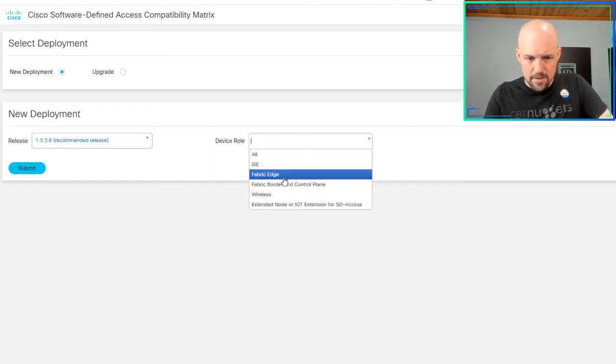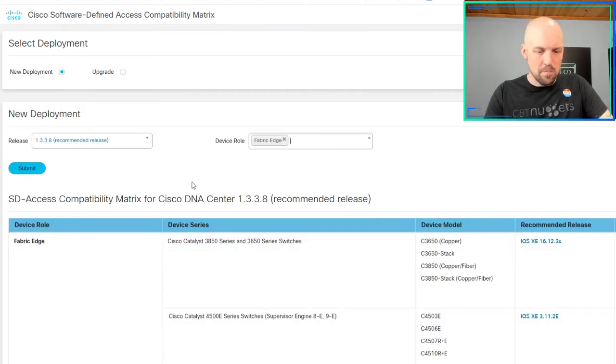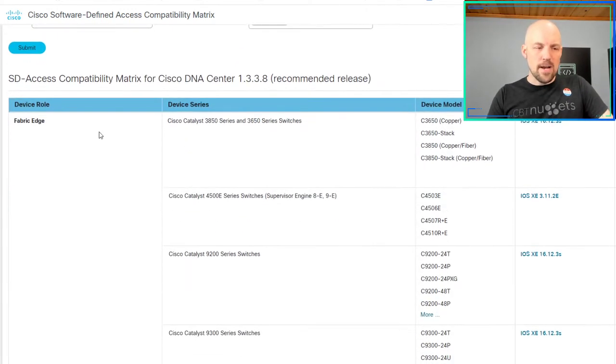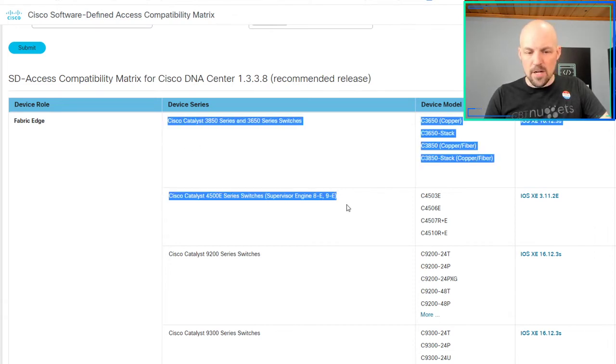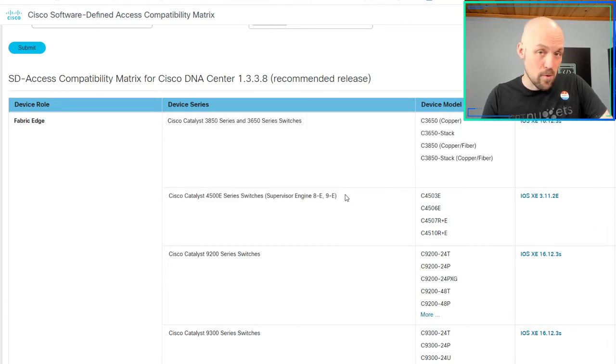We're going to look at Fabric Edge nodes. So this is what I had pulled up when we flipped over. We're going to find all of the different devices that can serve as a Fabric Edge node. For example, we've got the 3850s and the 3650s, and the 4500Es down here. These are pretty much the only legacy switching platforms that we can leverage in an SDA environment.